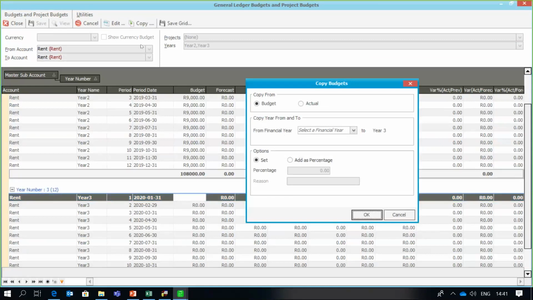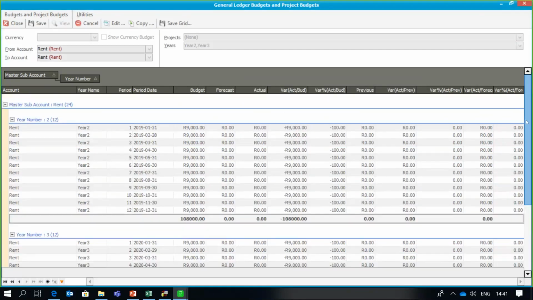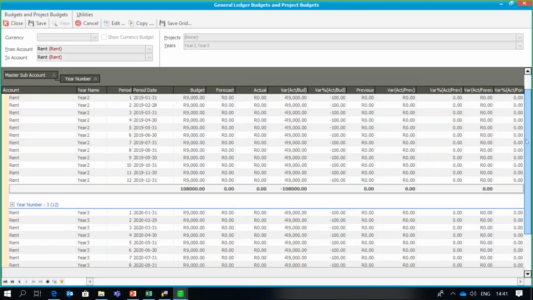So I'm simply going to say copy the budget values from financial year 2 to financial year 3, and I'm going to use the set option. I could also use add as a percentage if I wanted to, if there is going to be an increase as a percentage value in the coming financial year. Right, so okay there, and there we go. So now I've copied the budget figures from my current financial year to the new financial year. Also can be used if you're doing budget for the current financial year. You can always just copy those figures from the prior year, and you've got the information there ready created for you. So a very useful feature to have.